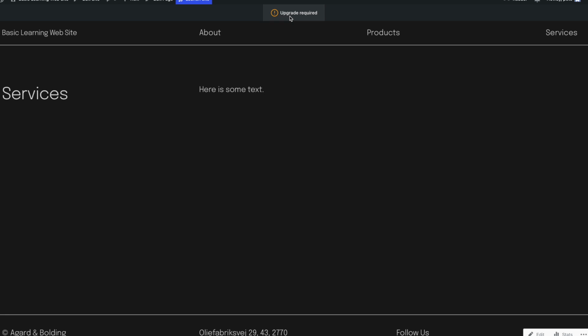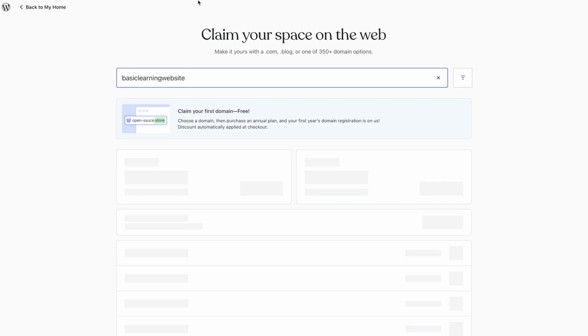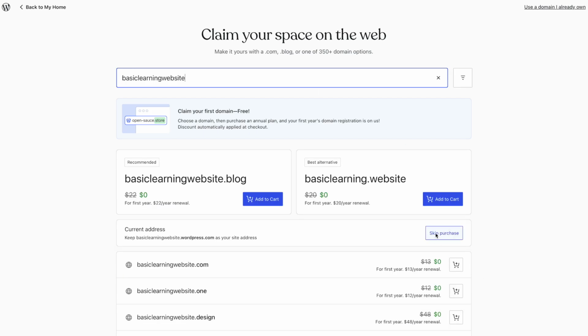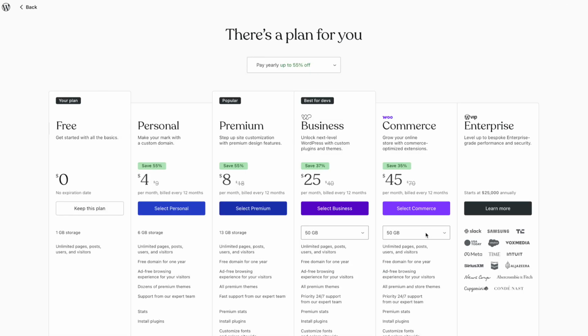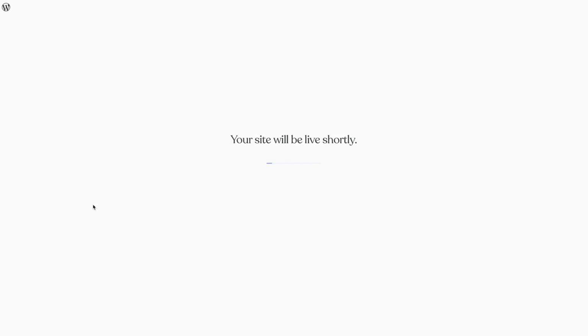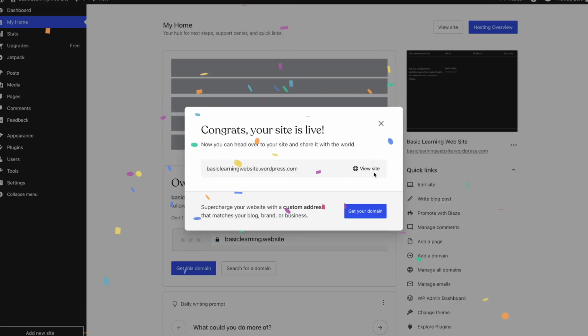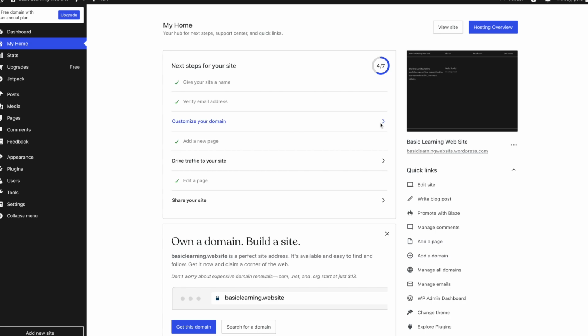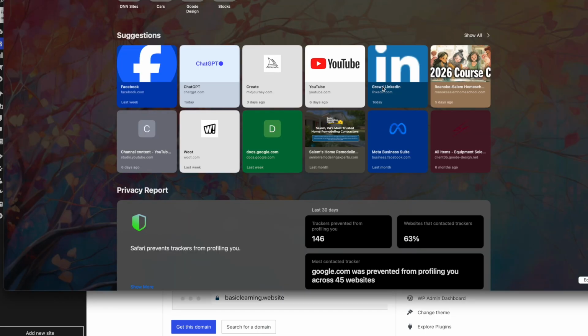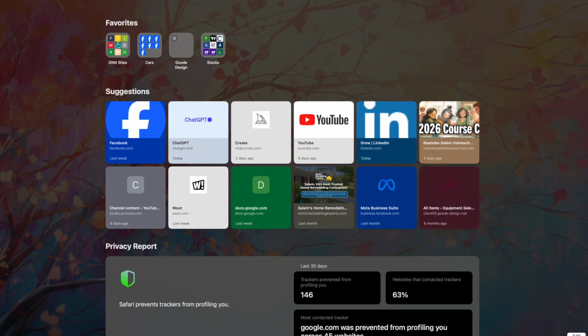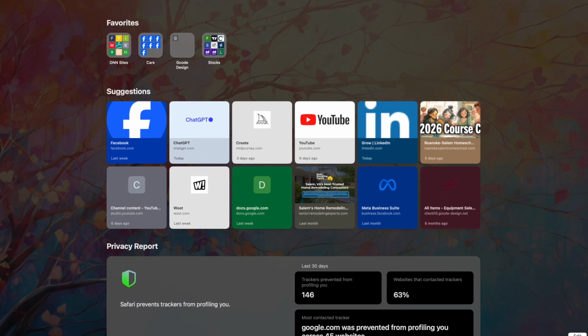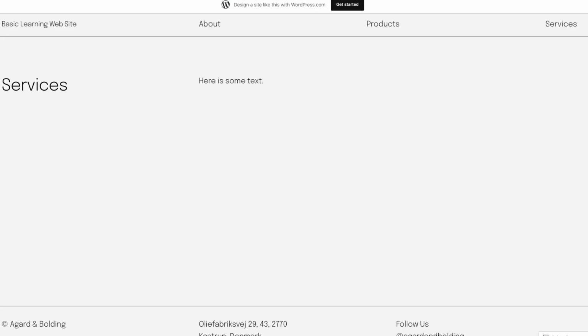Anyway, so again, we could upgrade, but what we want to do is click the launch site. When we click launch site, again, we're going to skip that purchase. We're just going to keep this plan, and it says your site will be live shortly. Your site is live. All right, let's do that again, and let's come back here. We're currently logged out. I'm going to paste that URL in place yet again, and now we see it.